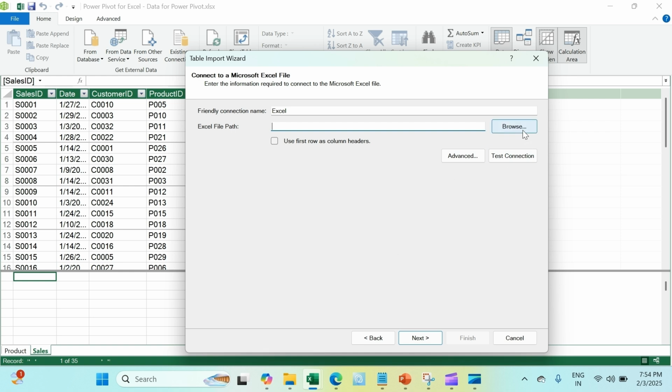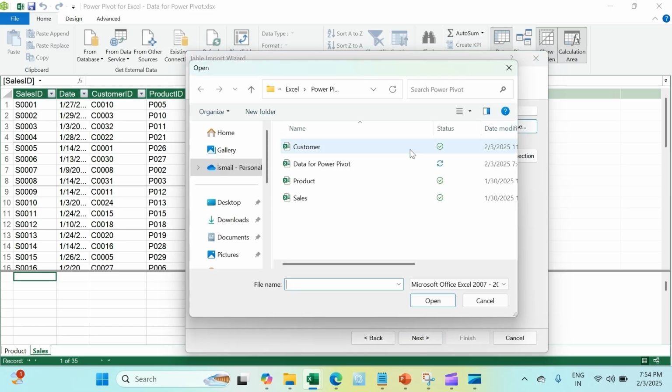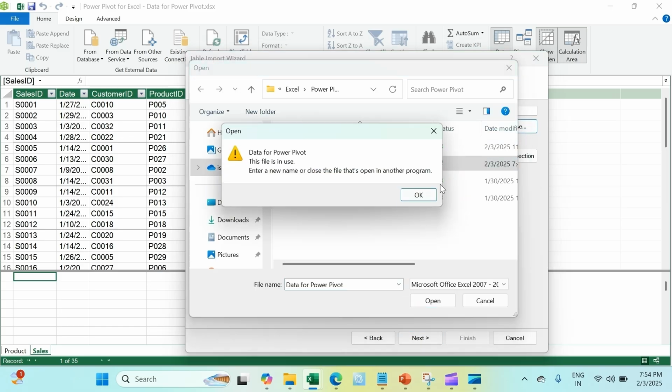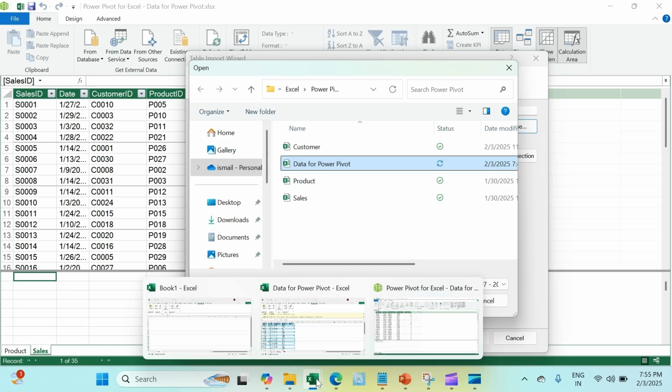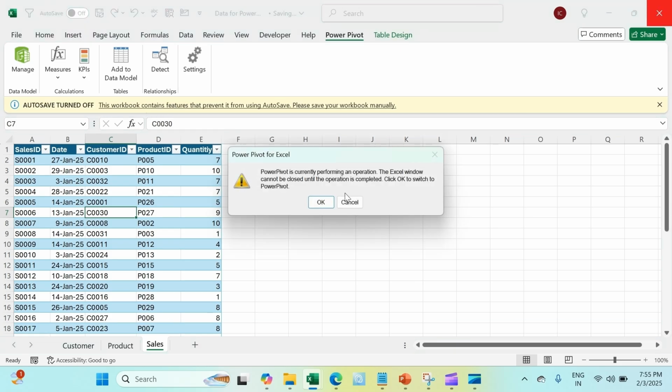Now, let me show you the other way. I'm going to click on browse, look for that Excel file. So this is a file. And if you see here, I have also these separate files. I will share these as well as separate workbooks so you can also use that. It is not allowing you to open it because the workbook is open. So I'm going to go there and close that workbook.